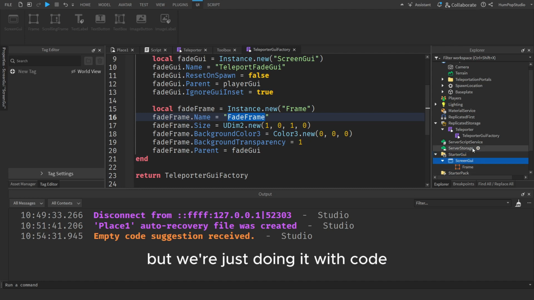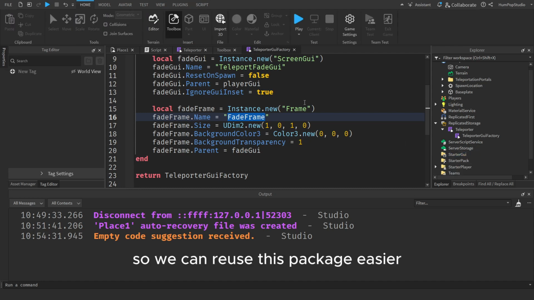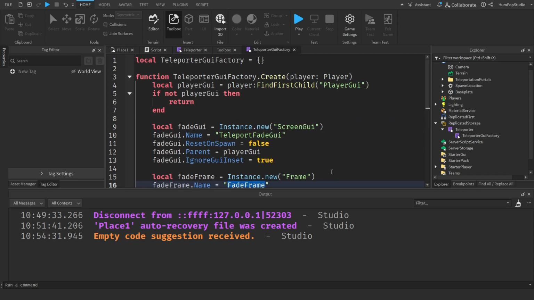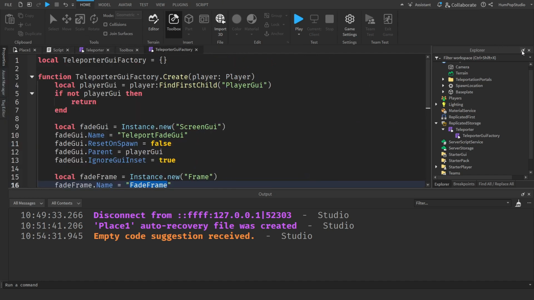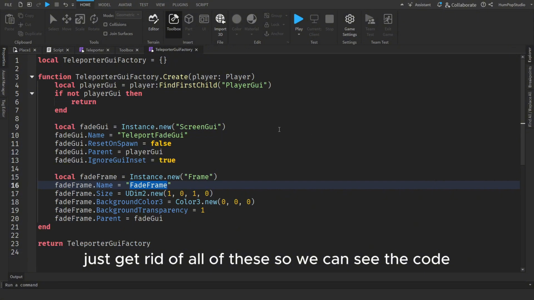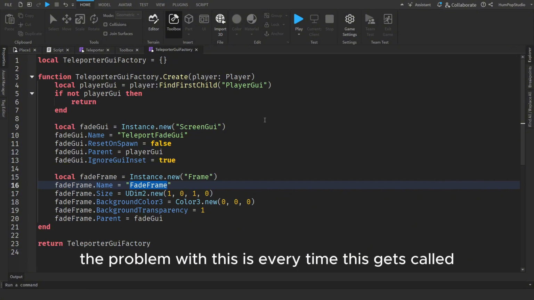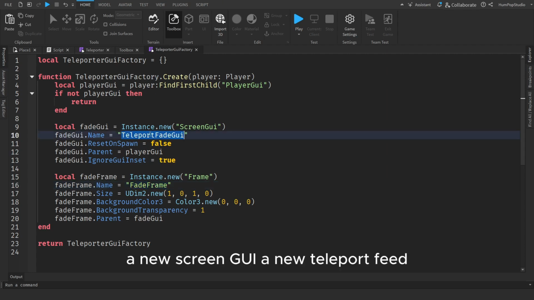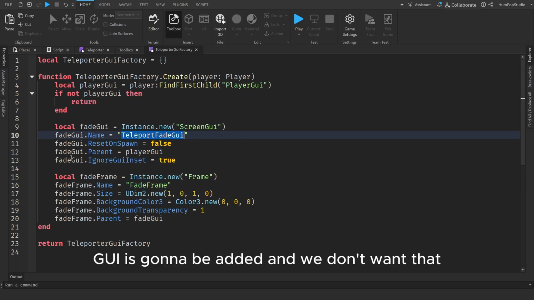But we're just doing it with code so we can reuse this package easier. But the problem with this, let's get rid of all of these so we can see the code. The problem with this is every time this gets called, a new screen GUI, a new teleport fade GUI is going to be added, and we don't want that.